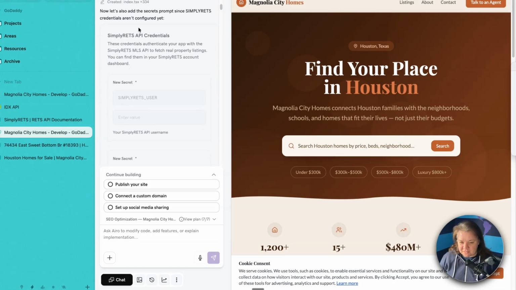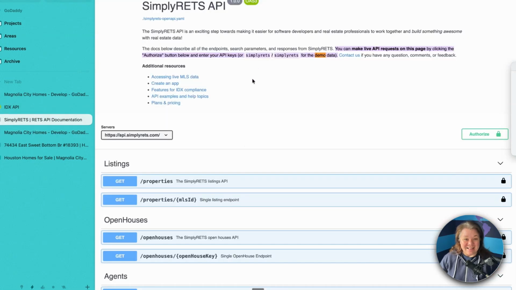You'll be prompted along the way to connect an API system. If you don't have one set up yet, I'll show you how to get one of those configured, but it's going to look like this. It says SimplyRETS API credentials. Now, again, the main reason we're using SimplyRETS is because they give us a demo to practice with.